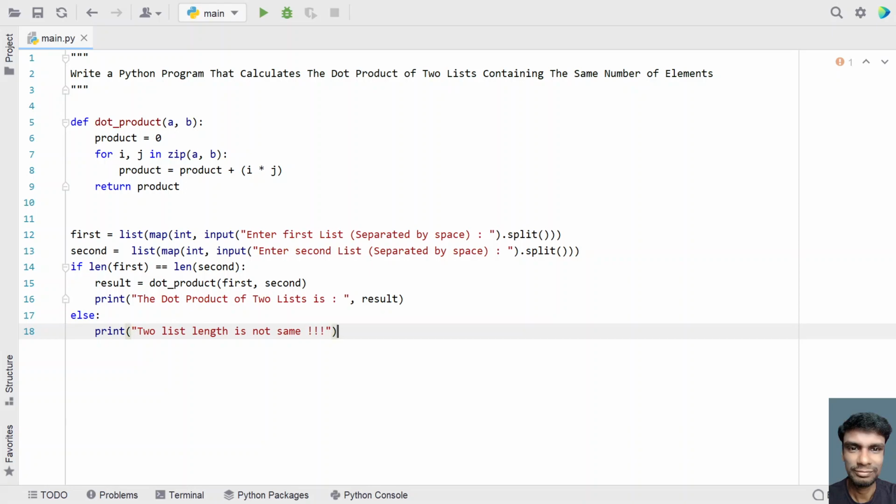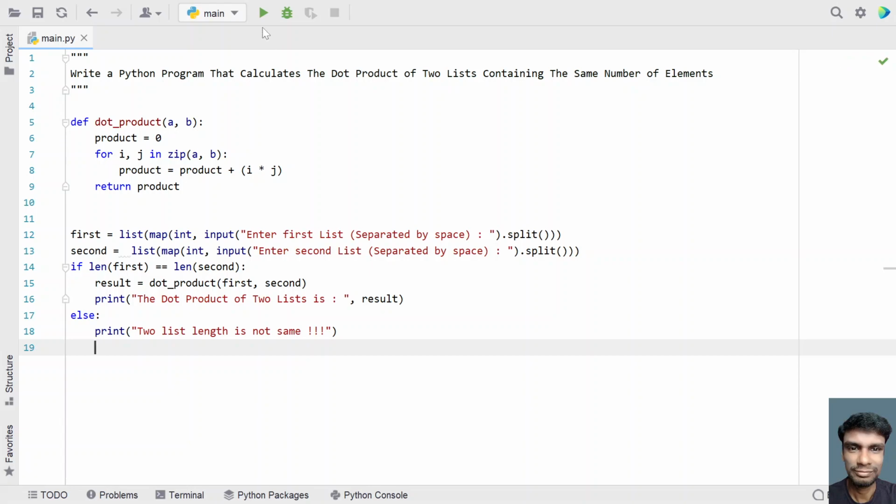So this is a complete Python program that calculates the dot product of two lists containing the same number of elements, that is, the length is the same for each list. Let me execute this and show you how it works.